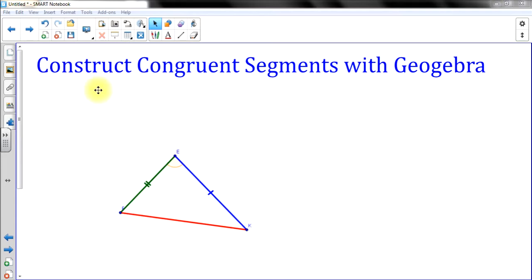The podcast where I'm going to show you how we construct congruent segments, and then I'll show you how we do it with GeoGebra. I'm going to show you how we're going to construct a segment that's congruent to this green segment EF and also this blue segment EF.